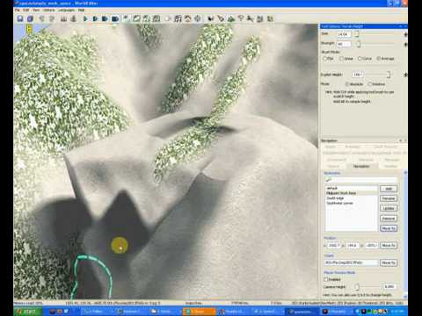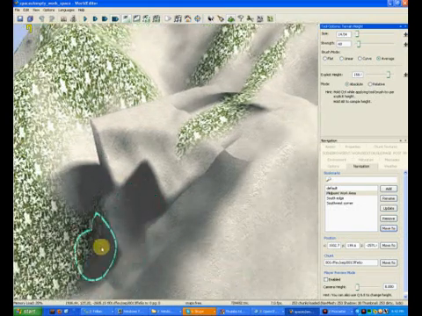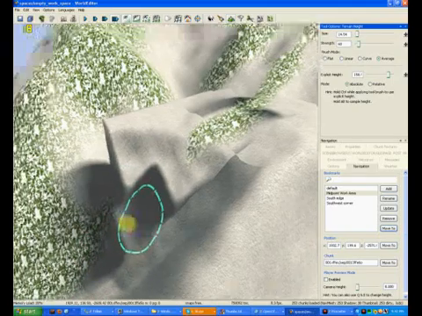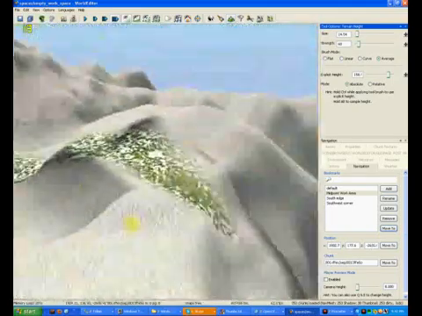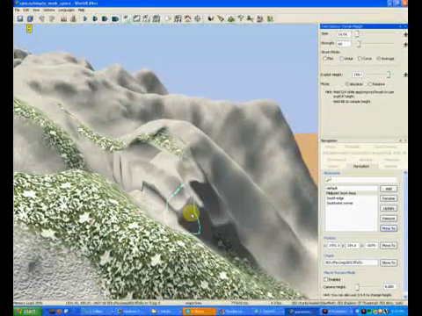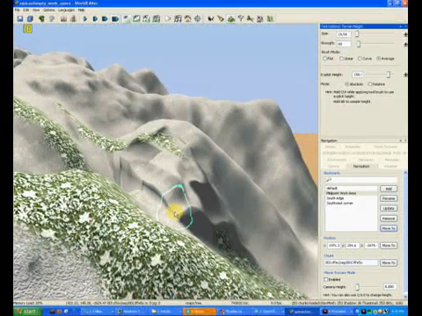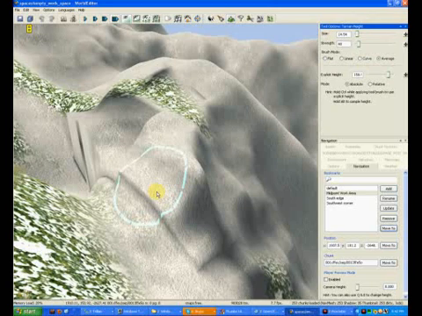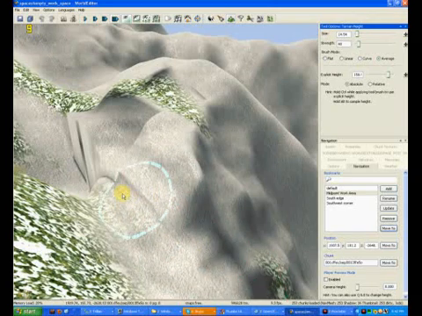Oh, I sent you to which end? Just fixing the edges, hoping to finish tonight. Probably not going to finish tonight, but I'm hoping to. That would be awesome.